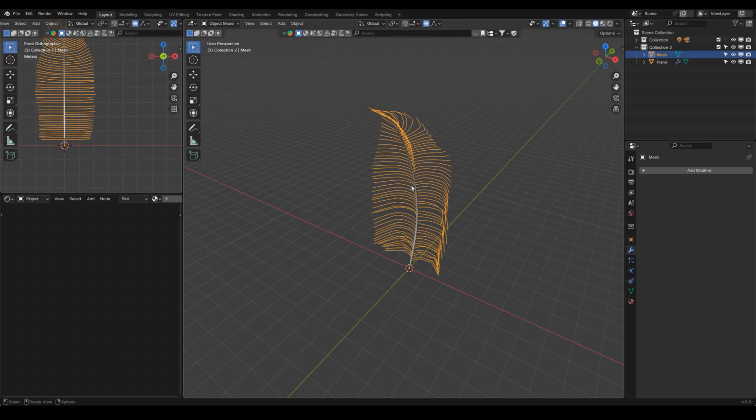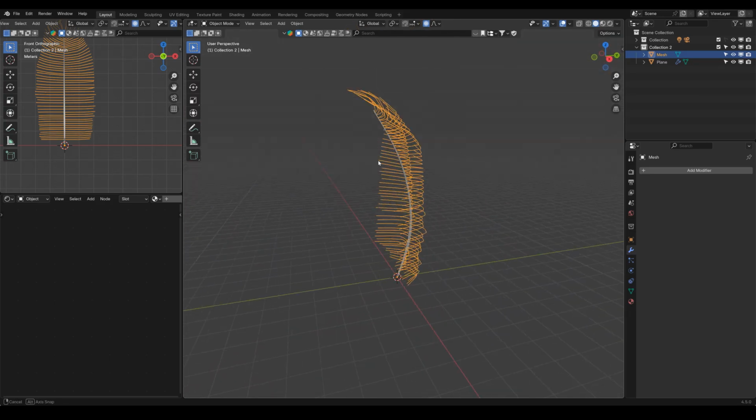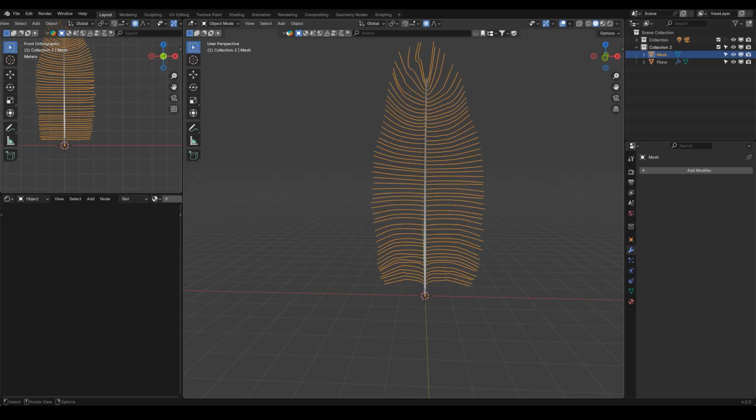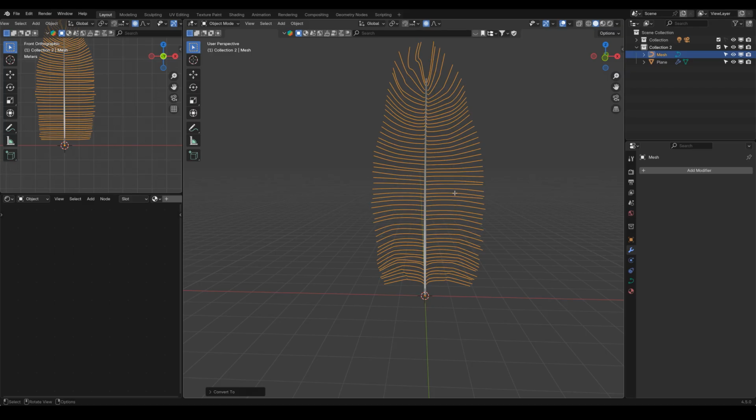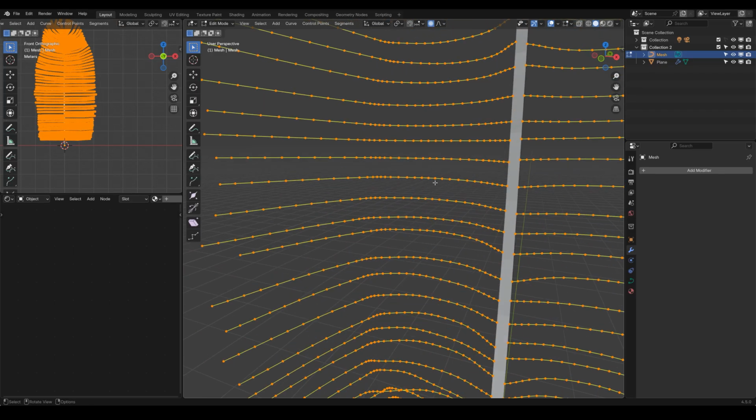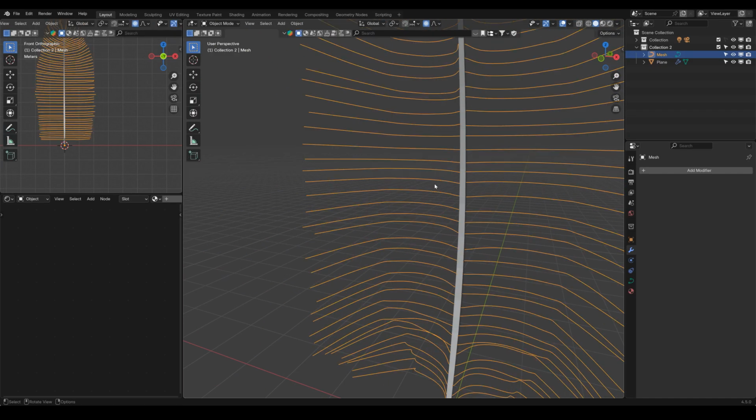And the way we're going to do this is to turn it into a curve. So if you go to Object, Convert, where's Convert? Convert, Curve. Okay, and now they're all curves. Okay.